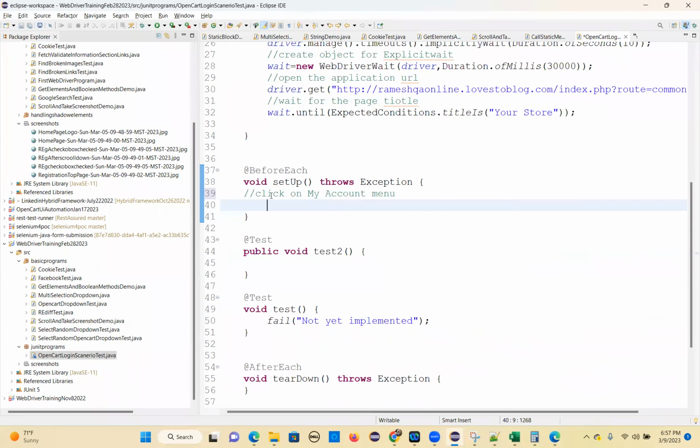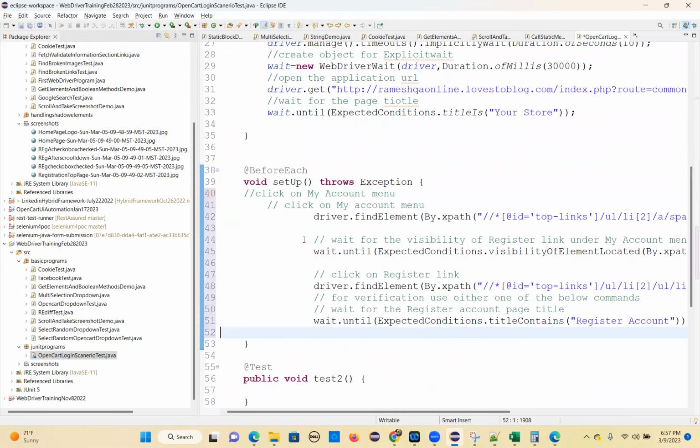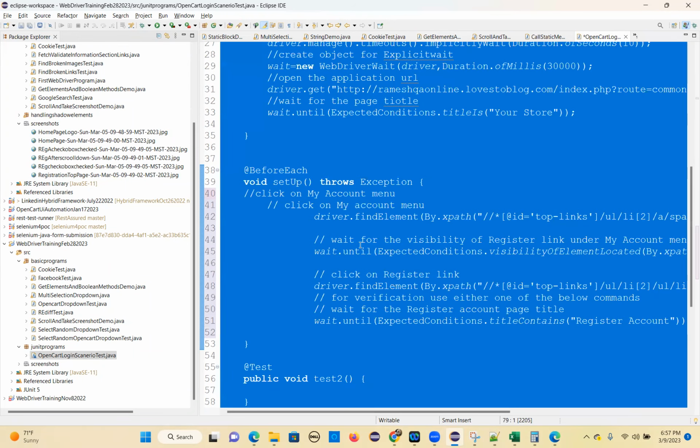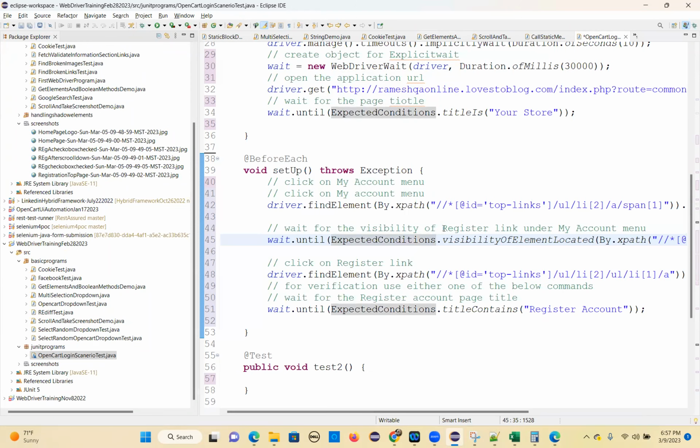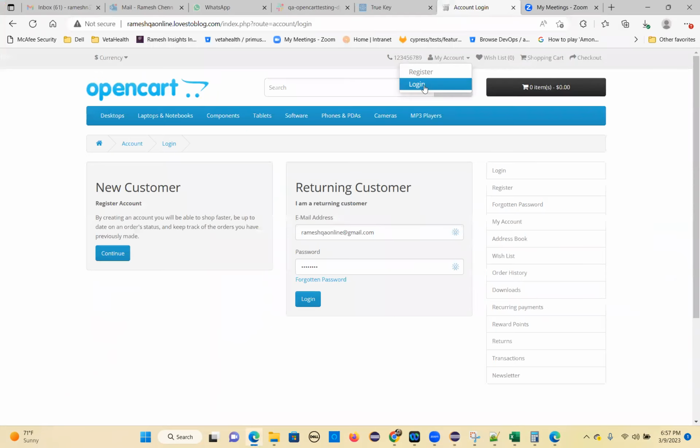Same thing here also. But that is for register, right, Ramesh? Yeah, I'm going to take it because it reduces the wording. That's why. Okay, I'll change it. Now wait for the visibility of which one? Login, right? Yeah, I'll just change that. That's it.